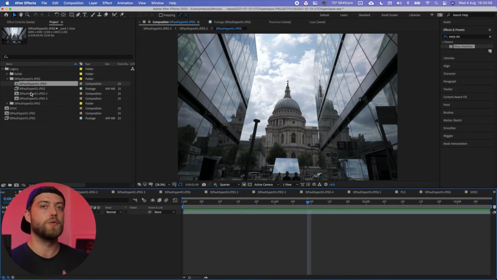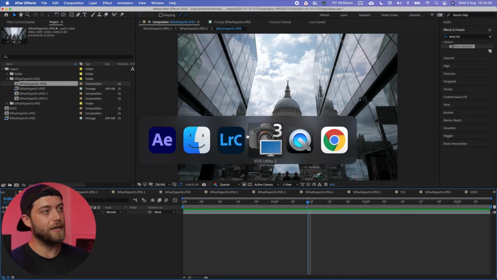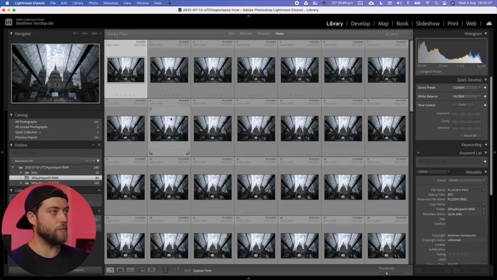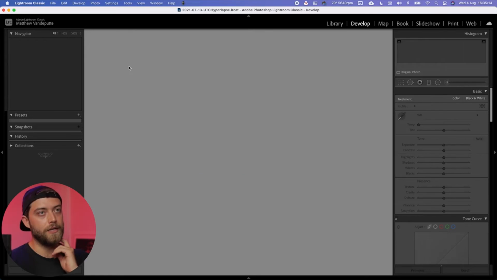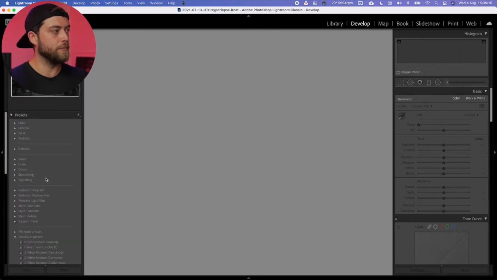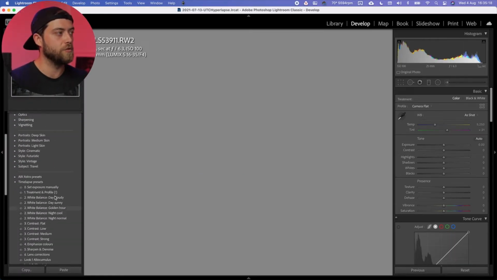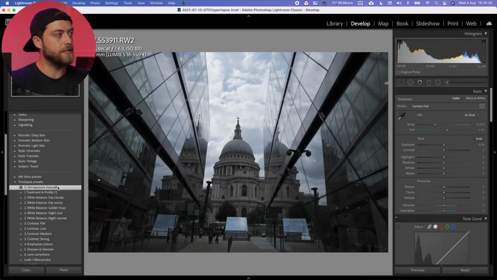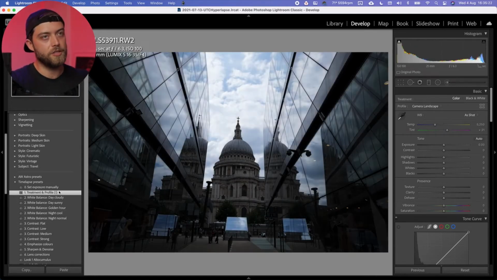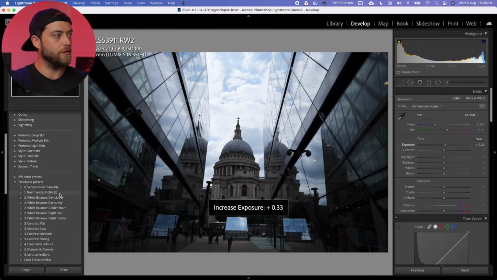Now, to export this, we will export this not like any other time-lapse sequences, because remember, we're working with the JPEG files for now. What you want to do here is go back to Lightroom and add a color grade to your sequence, which we'll do really quickly. I'm using the built-in presets that come with this course as well, so set exposure manually. Let's change the treatment to camera landscape.